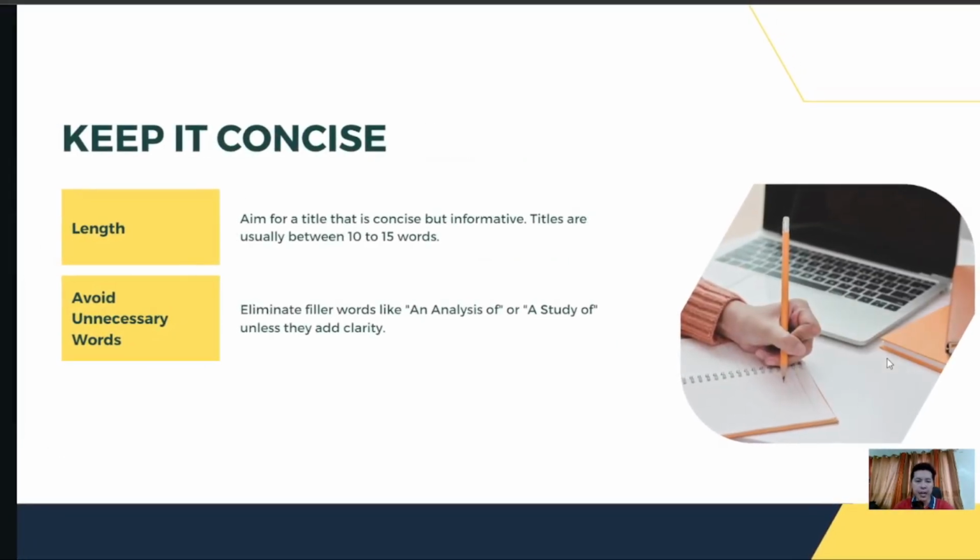Keep it concise. Aim for a title that is concise but informative. Titles are usually between 15 words maximum and 10 as the minimum number of words. Eliminate filler words like an analysis of or the study of unless it adds clarity to the thesis or the research title. If the analysis of, the study of, or an examination of helps the clarity, they add a clearer thought in the title, then it is generally okay to add these words in the title.